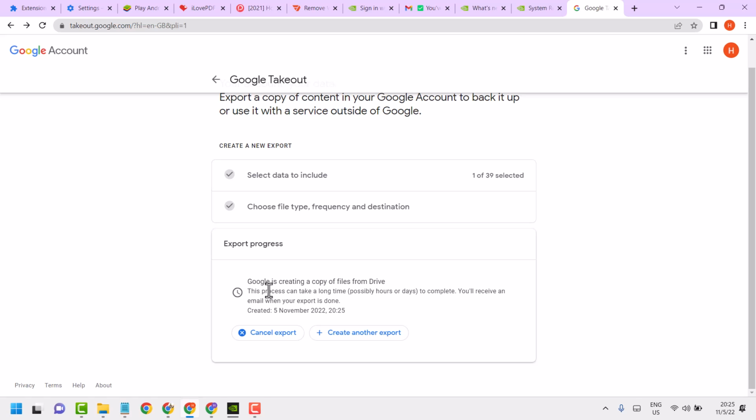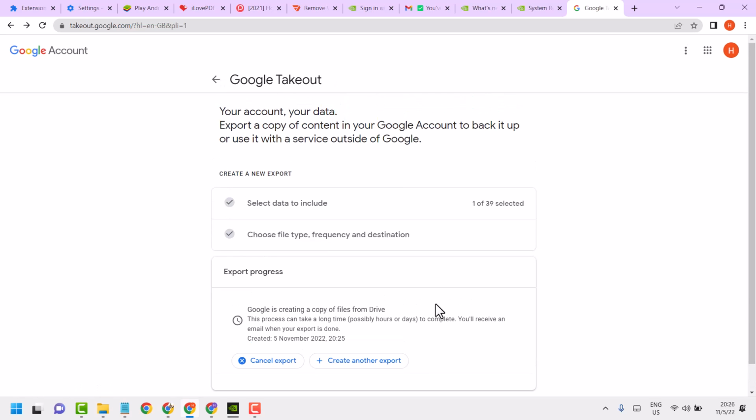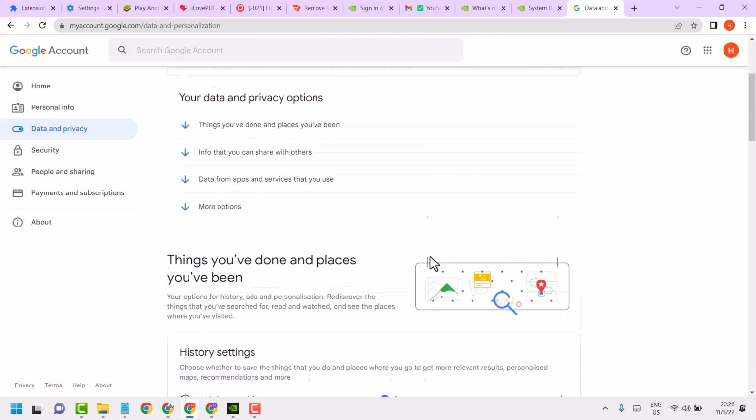Here you will see the export process. Google is creating a copy of files from Drive. This process can take a long time, possibly hours or days to complete. You will receive an email when your export is done. So wait, and once this complete, you will get the email. You can download your own Google Drive files.